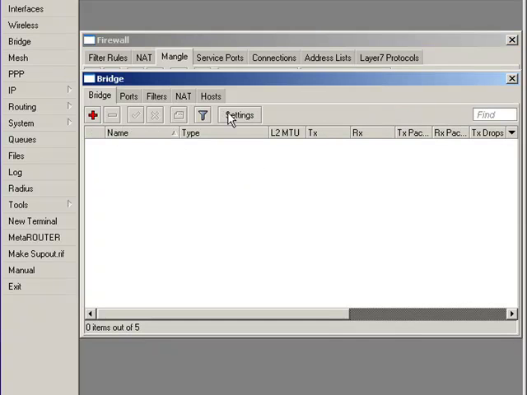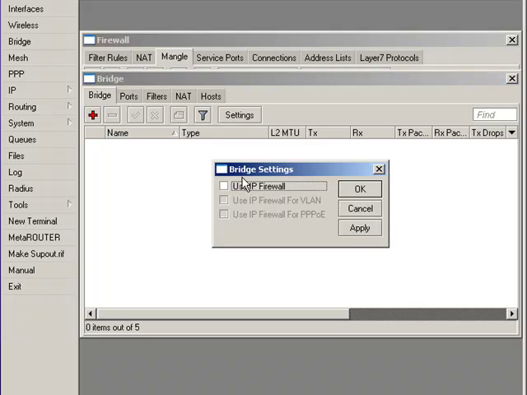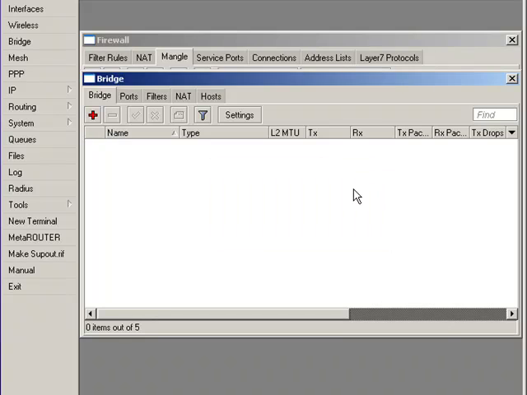If we have bridge settings right here, use IP firewall, and this will crank this guy on. Boom. And you can have it actually firewall for VLANs as well as just traffic moving through your bridge. So you just enable that, say OK.